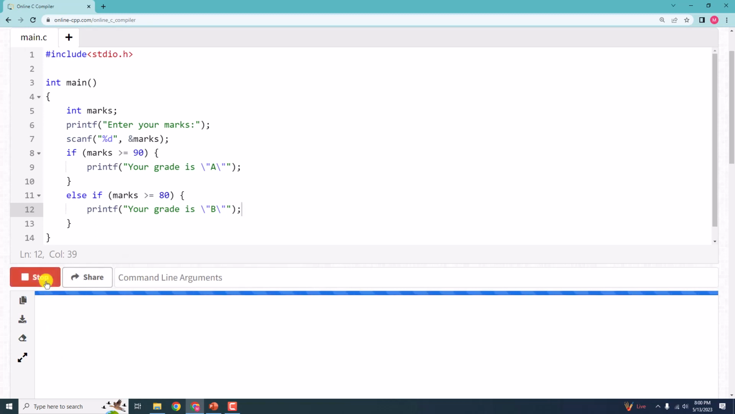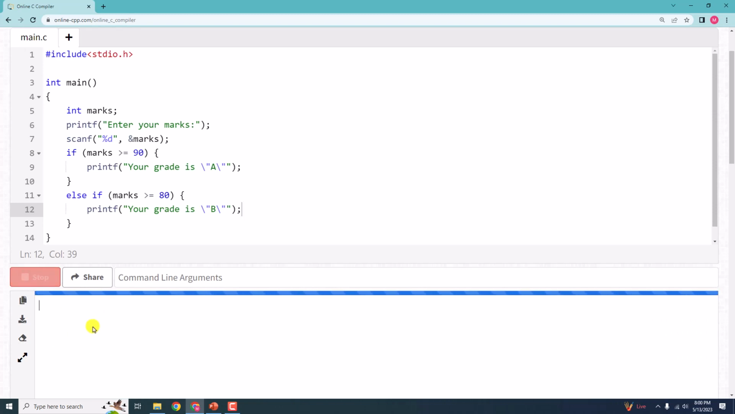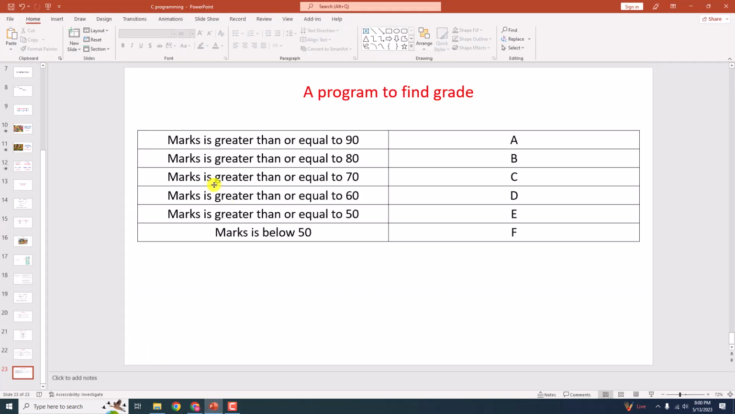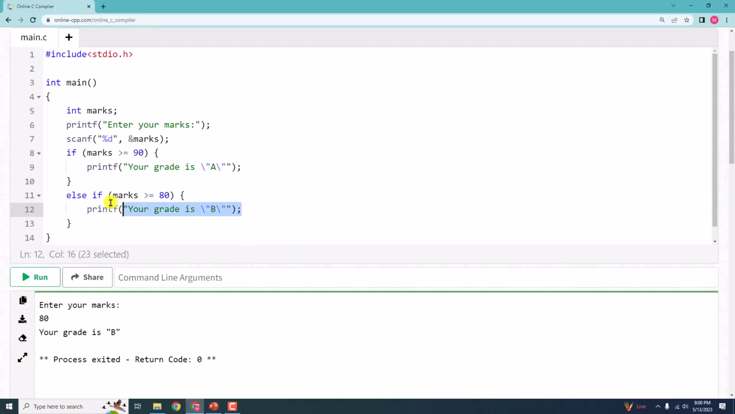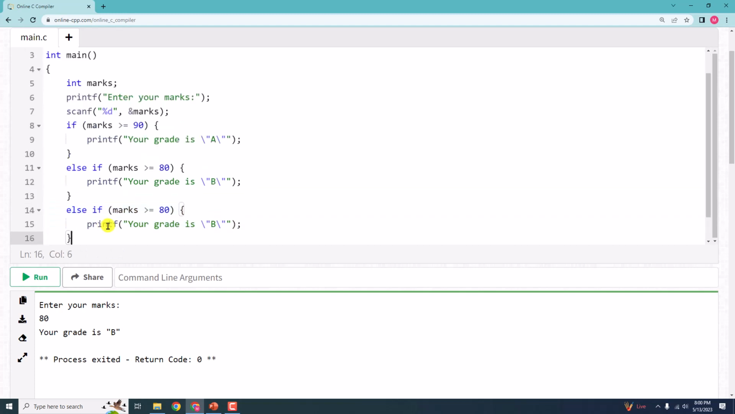I'll run, and it says enter your marks. I'll enter 98. It says your grade is A. I'll run again, and I'll say 80, and it says your grade is B. Correct. So working fine till now. Next we have our third condition for C grade, which is marks is greater than or equal to 70. All you have to do is use the same syntax. So I'll copy this just to save your time, and paste it here.